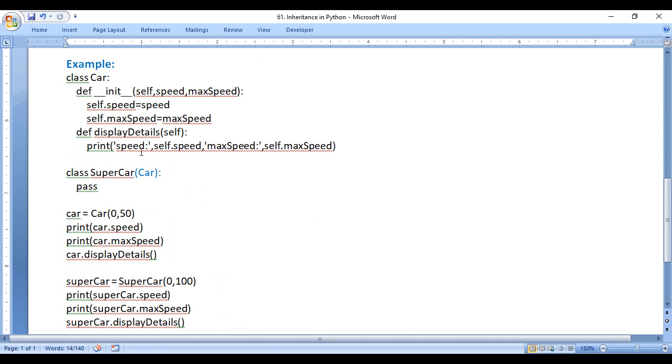Let's see an example. We are taking the example of a car. In the car class, you can see I am adding two attributes, speed and max speed, and one method, display details. Here we are inheriting the supercar from the car class. The supercar class automatically inherits speed, max speed and display details. We need not rewrite this code inside the supercar class. Let's have a demo and understand.